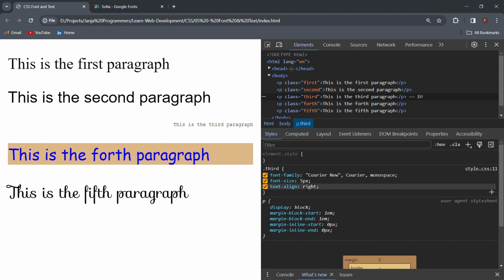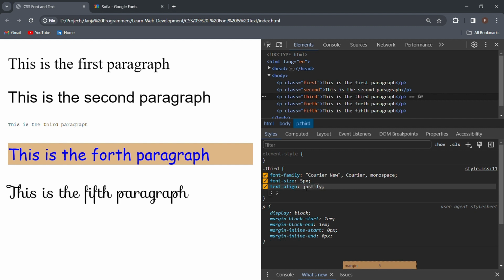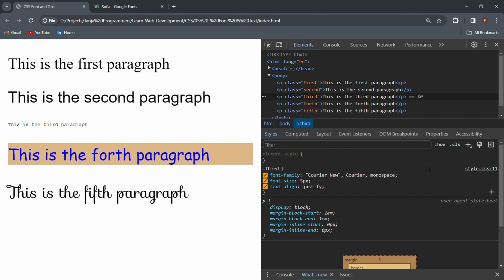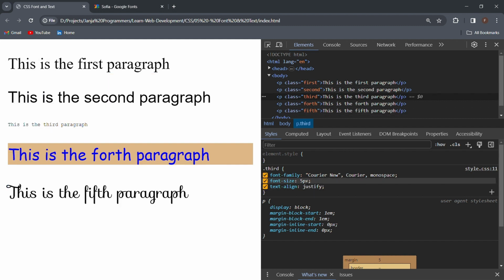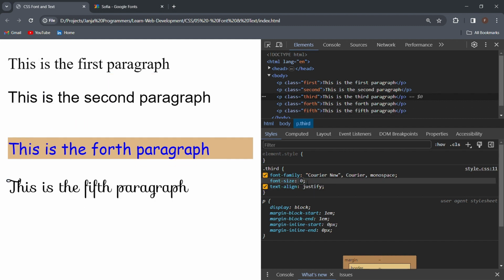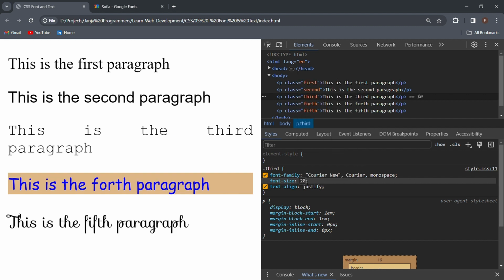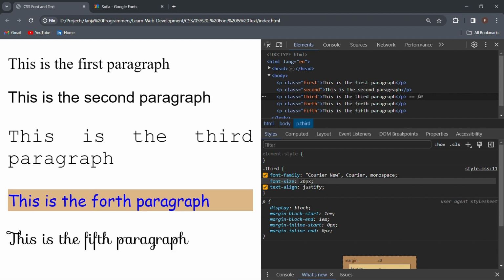Then there's this one called justify. That is how justify is. Justify leaves even spaces to the left and to the right. Unless we make this paragraph a huge paragraph, that is when you can see how justify looks. I'll just increase the font size for you to see how justify looks like. Let me say 20 pixels. That is how justified is. So those are the text align properties.